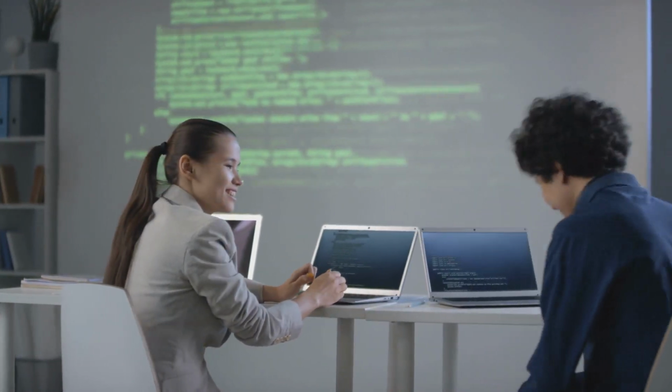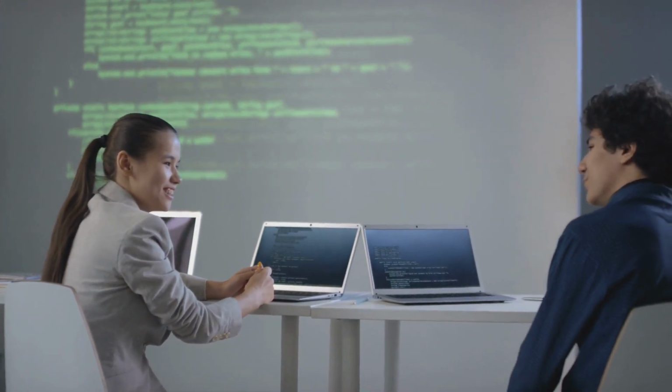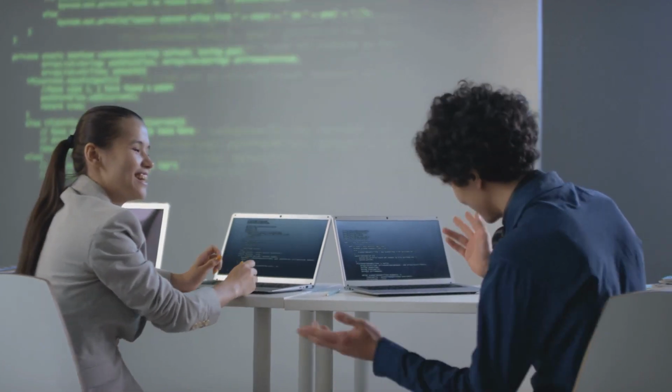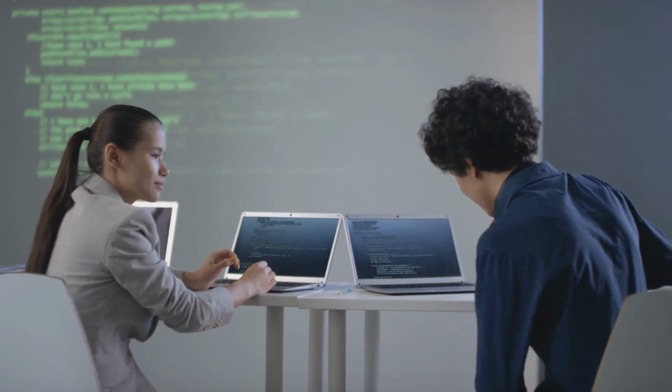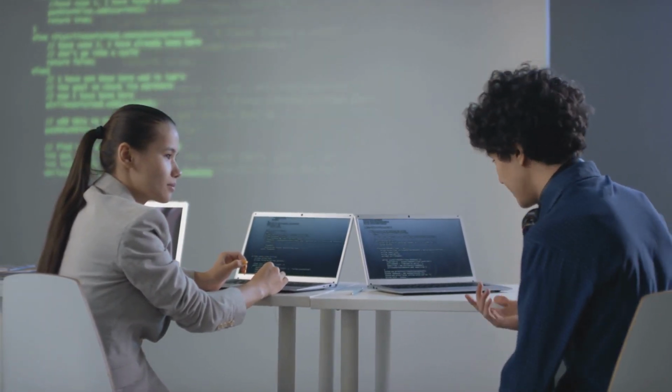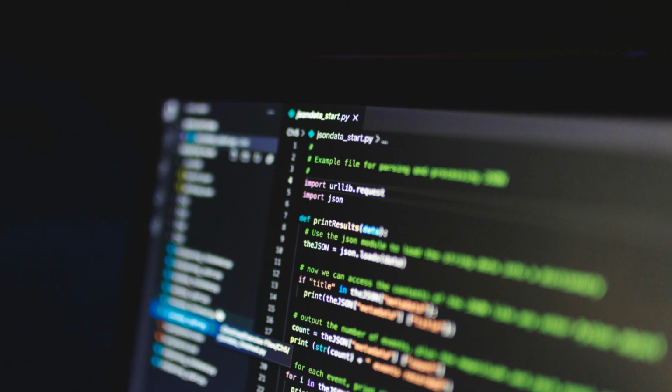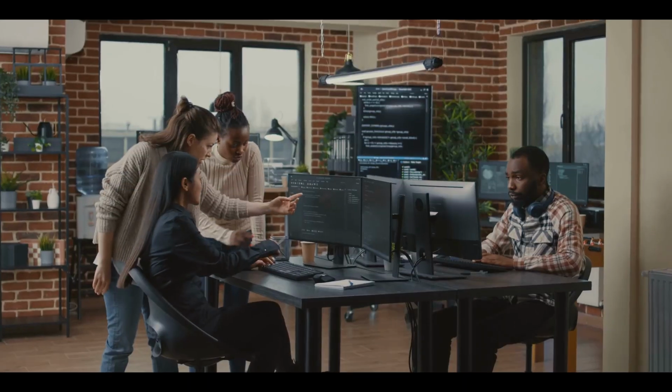Continuous learning and improvement. Programming is a constantly evolving field, so it's essential to keep learning new technologies, languages, and best practices. Stay updated with the latest developments in the industry and continuously strive to improve your coding skills.